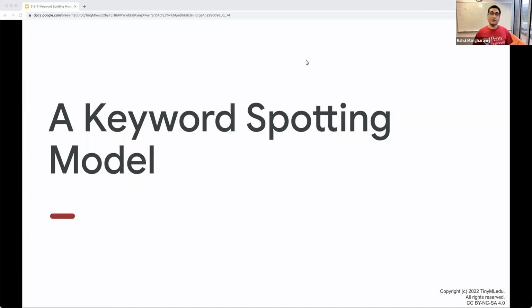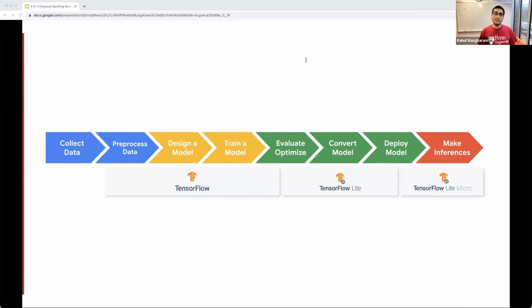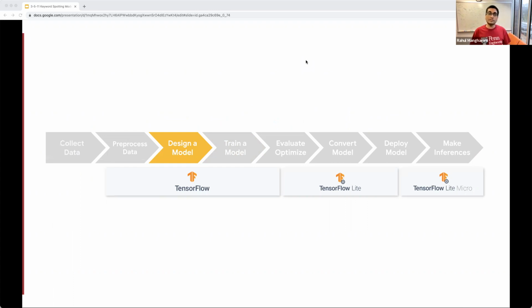Now we're getting to the part of actually training the model itself. Remember that we first came from collecting the data set and learning about speech commands. And then we learned how to pre-process the input data, which is in the form of raw audio files, which are then converted into a representation that is actually useful for our neural network to be able to ingest. Now we're going to focus on designing the model, and we're going to think about how we should design the model for TinyML specifically.